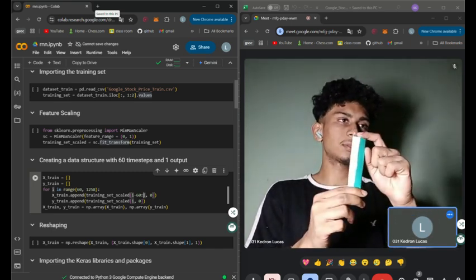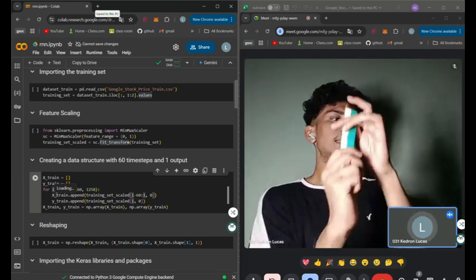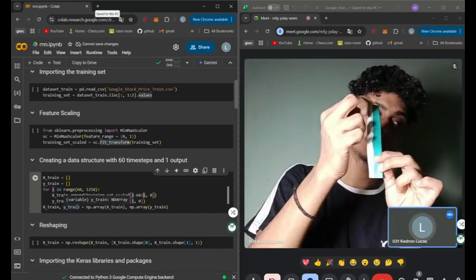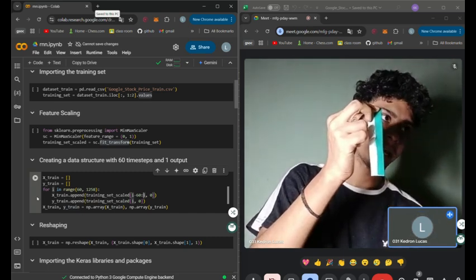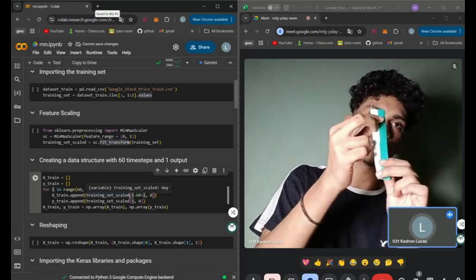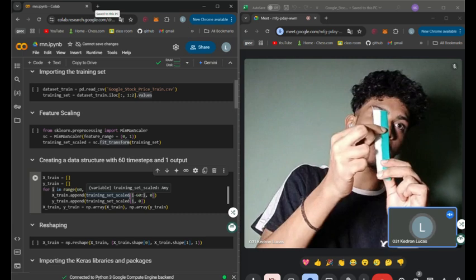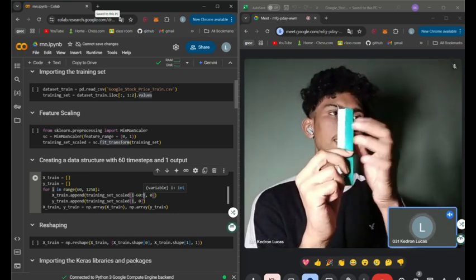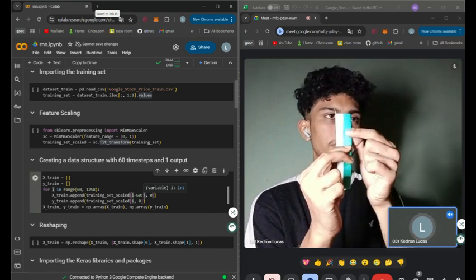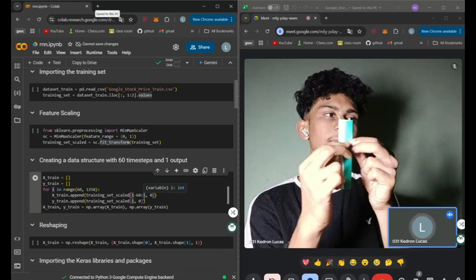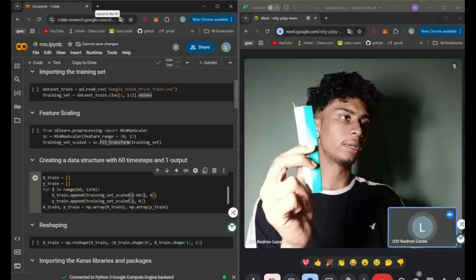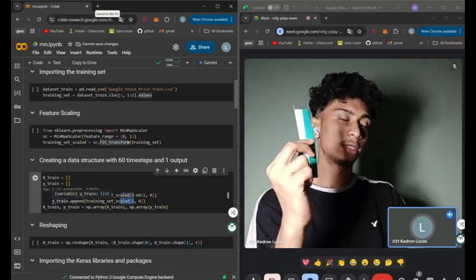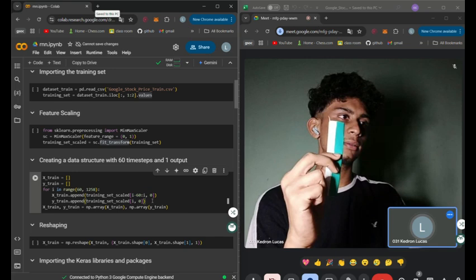Then what for the next step? Consider i in a range starting from 60. In this X train dot append, we have i minus 60 to i. That means i minus 60 is 0, so 0 to 59, because i is 60 and 60 is excluded. If you remember, I said the value to the right is excluded, you take one value smaller than that. So 0 to 59 is taken and added to X train, and after that you add the 60th value to y train.